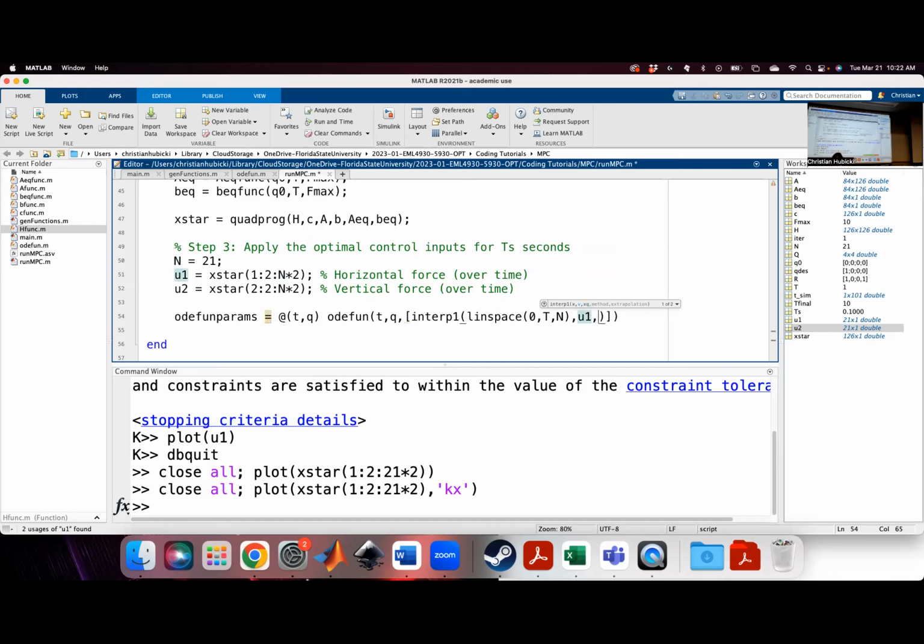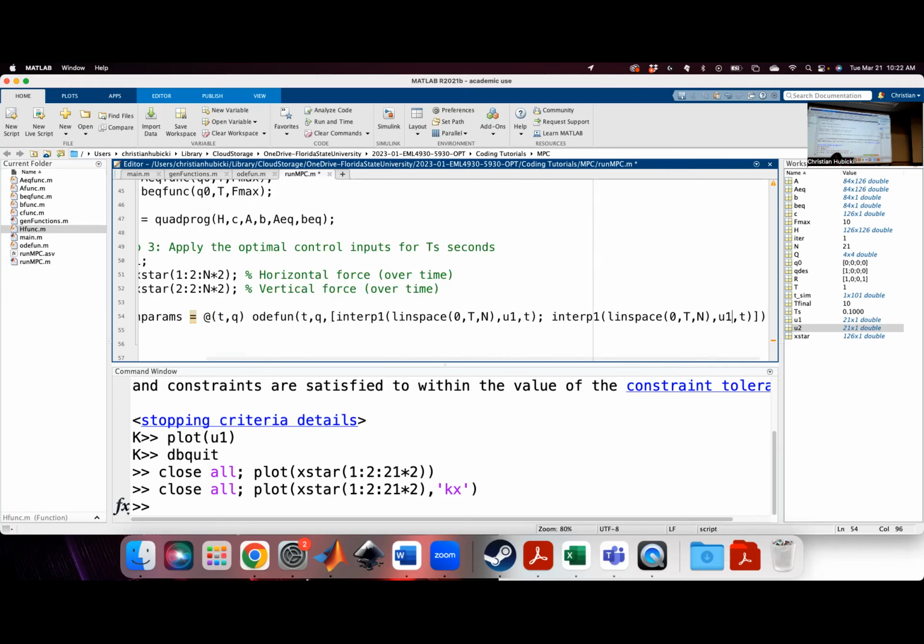Okay. And what time do I interpolate at? What time am I interested in? Or whatever time it is. T. Okay. Now that's for U1. Now we want to do U2. So we're going to put it using a semicolon just below. So it's now U2. Interp1. Okay. Now we just need to change this to U2.